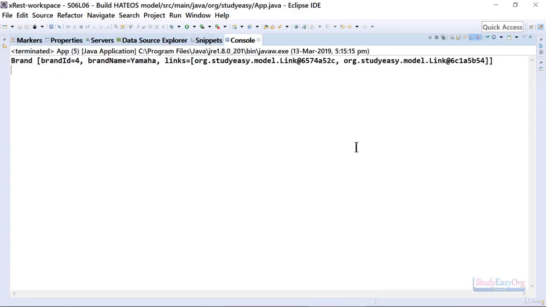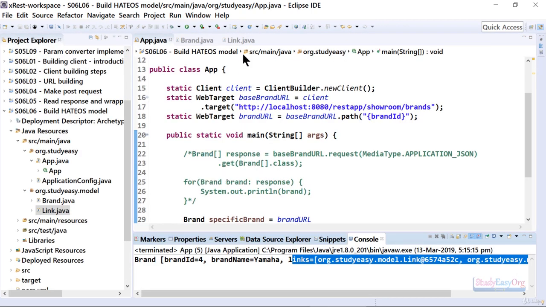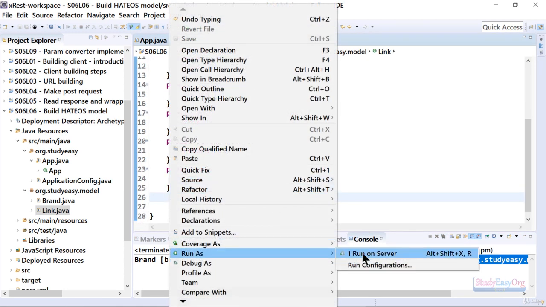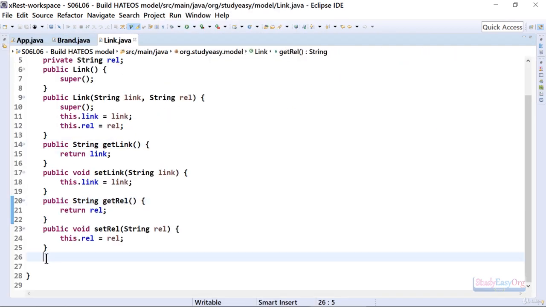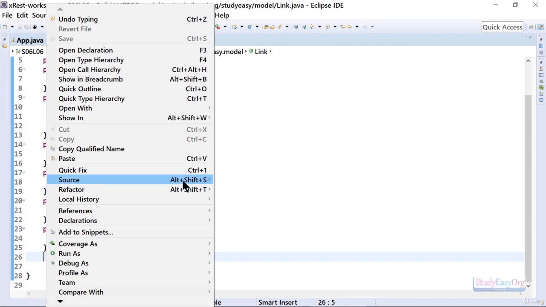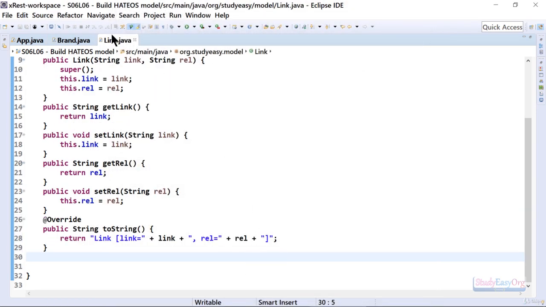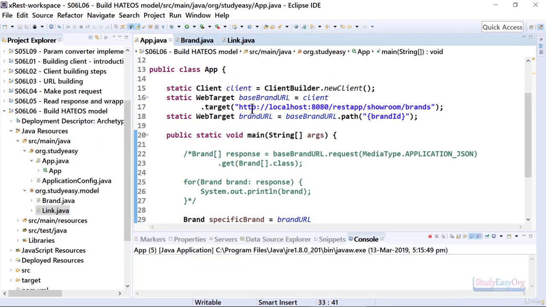Alright, here is the output. Now friends, in here we have the brand information. Brand ID is 4, brand name as Yamaha, but link is not displaying information properly. Reason being, we don't have a proper toString method in here. So let me add the toString method real quick. So let me expand this. So it would be like overriding the toString method. Here we go. And now finally, let me run the application once again.